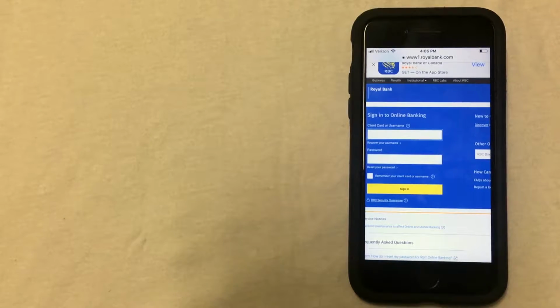I do also want to let you know that there's sometimes an additional fee to use this service to order checks, and that's something that the customer service representative will lay out for you when you speak with them.